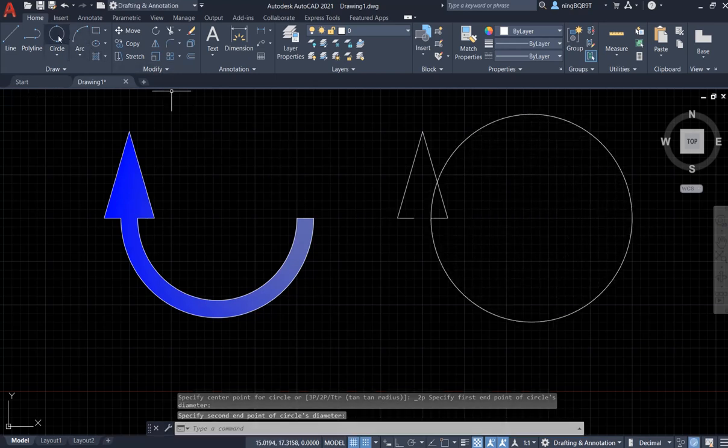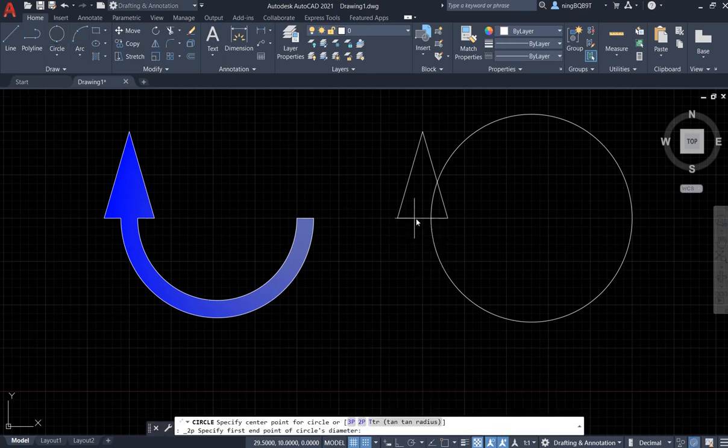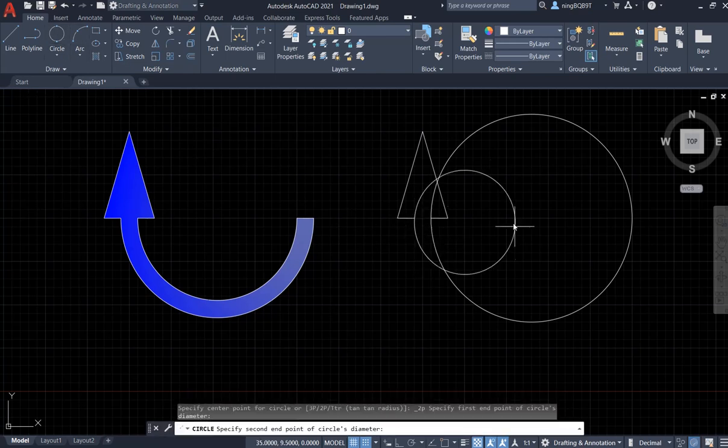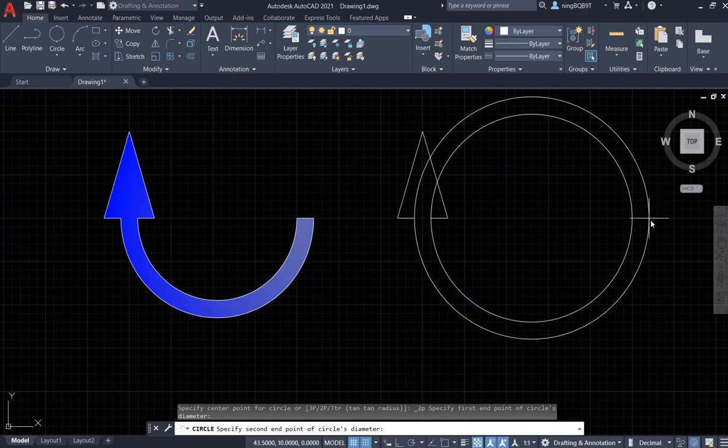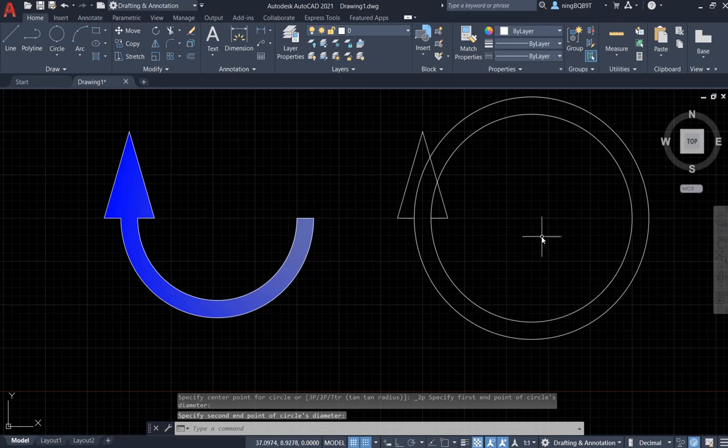And then let's draw another circle. Basically, it's going to repeat. Start from this point, and then I stop it here. So the two circles have the same center.